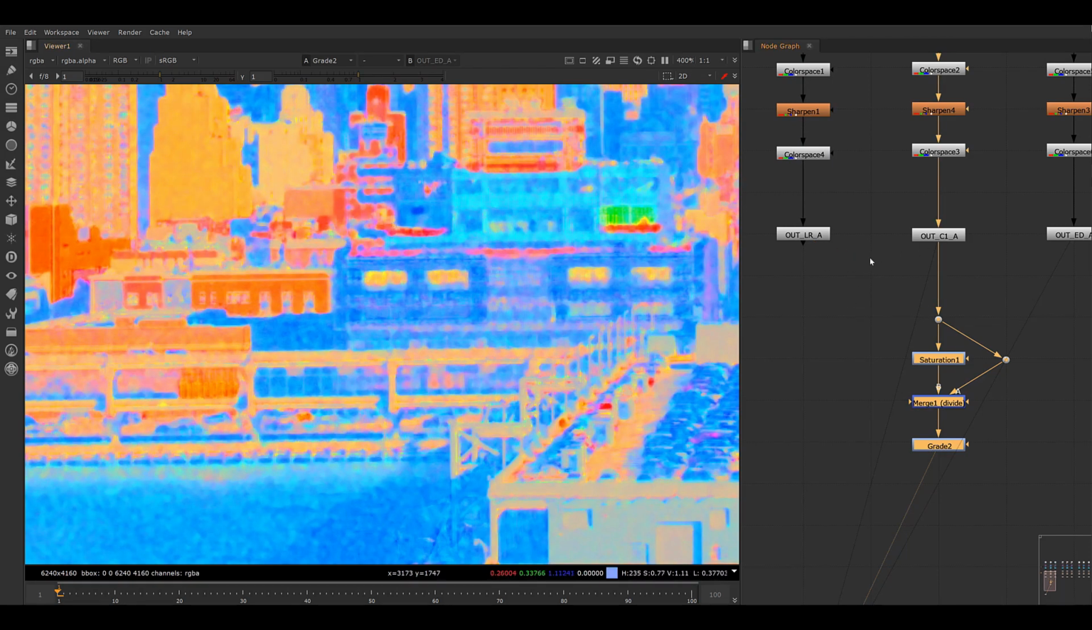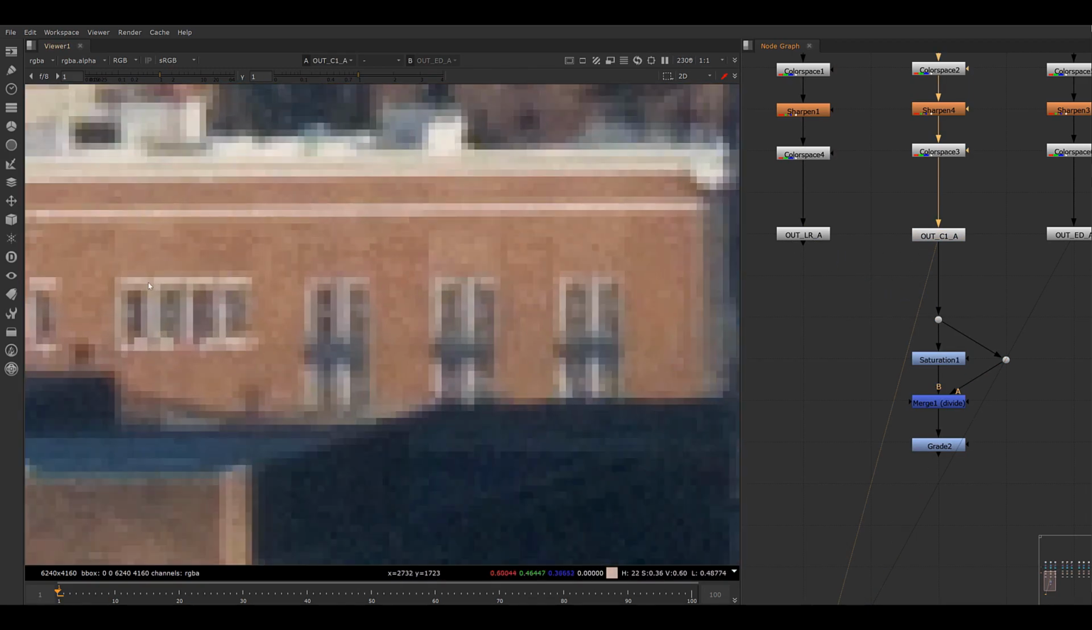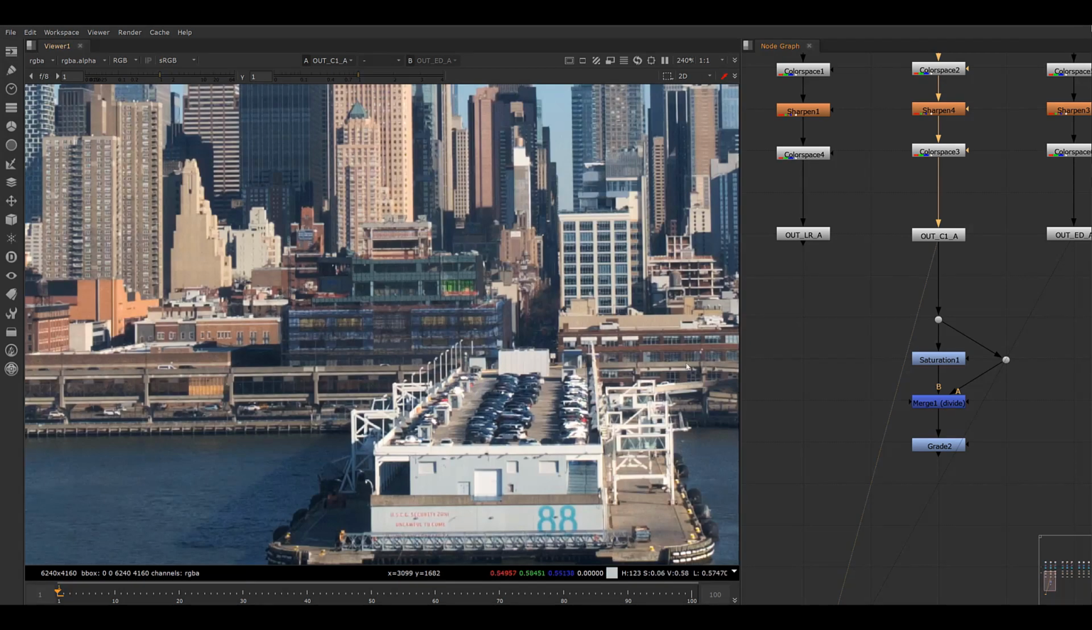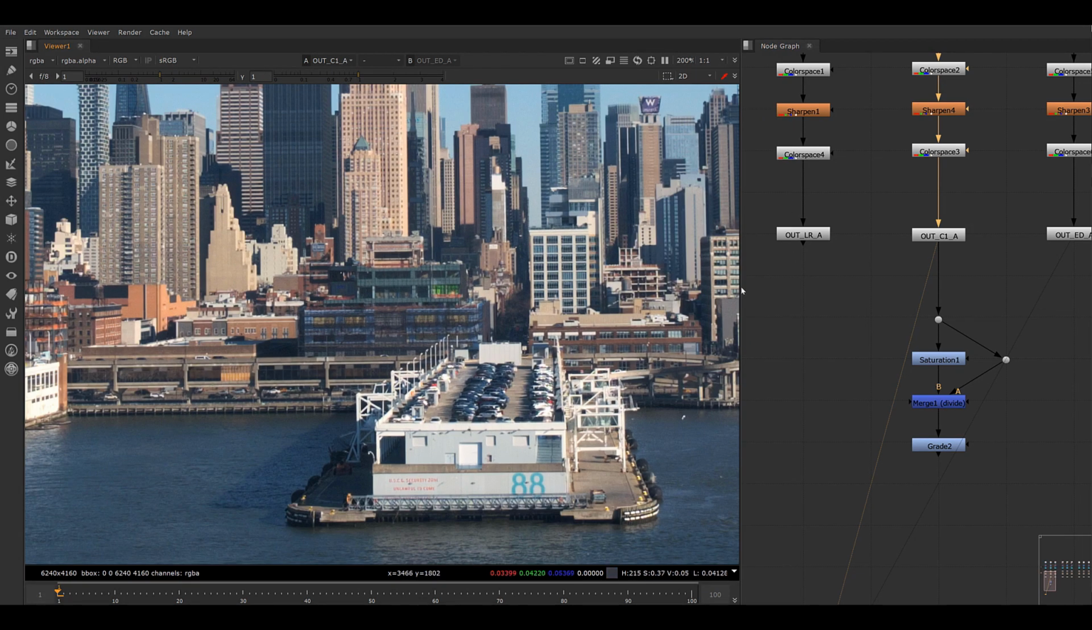You're getting all that color in there, all the variation, which is really important, especially when we're talking about things like the color of these window frames, which in this case, even here at 1:1 for you guys, they appear white. Here they appear pink.